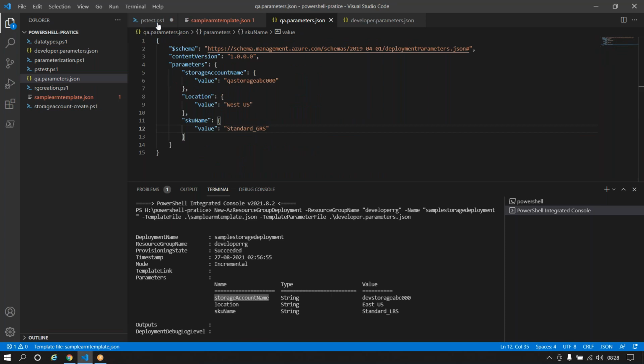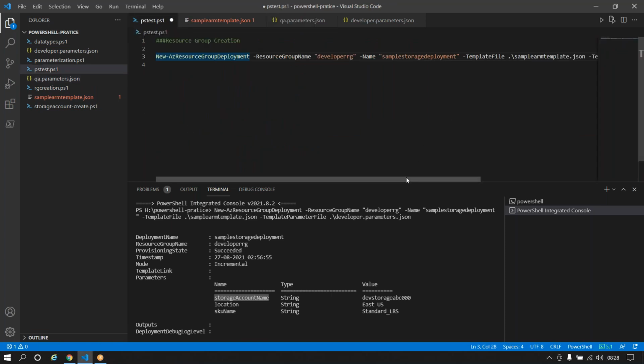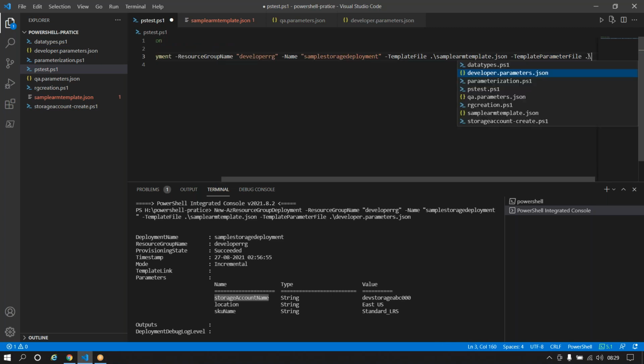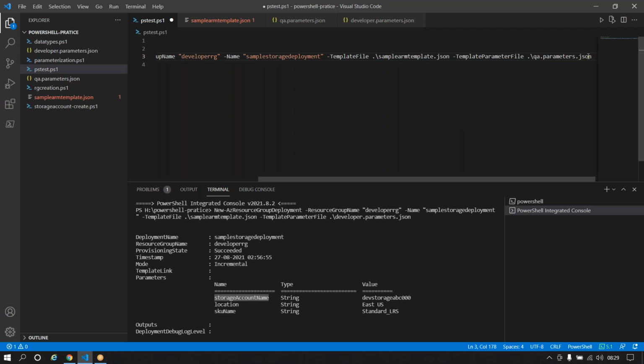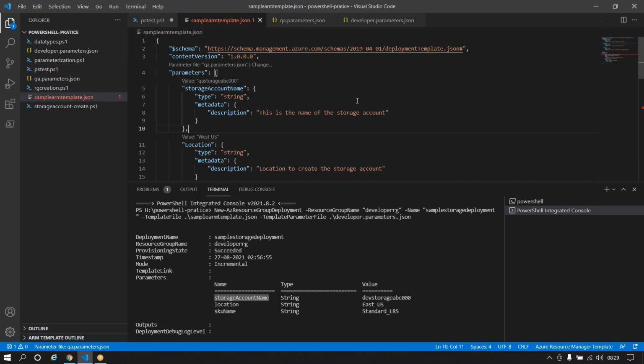And when I deploy it, I can just say this is not developer.parameter.json, this is rather QA.parameter.json. I'll say it is QA.parameters.json, and I can go ahead and deploy it in QARG. So, as minimal as possible. Can you automate this also? Yes, you can. By using Azure DevOps and all these things, you can definitely go ahead and automate this also.